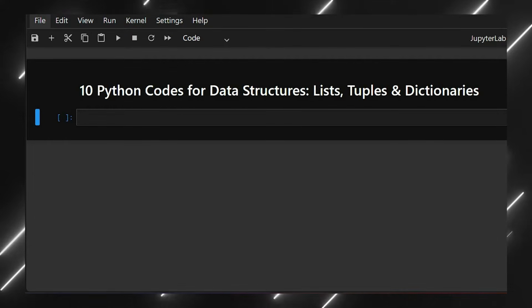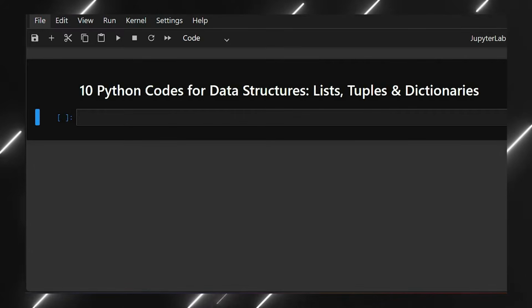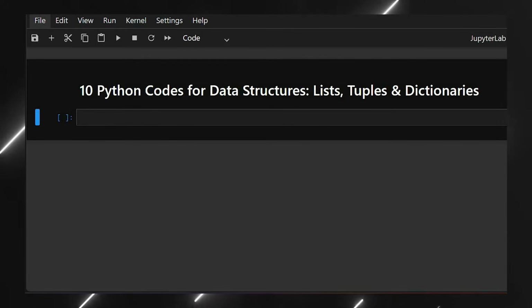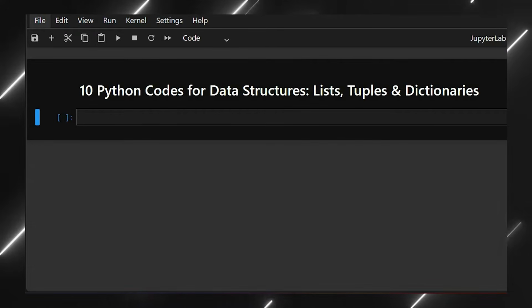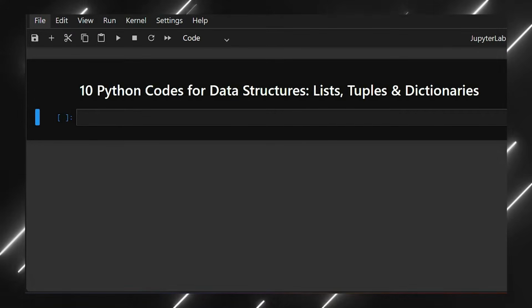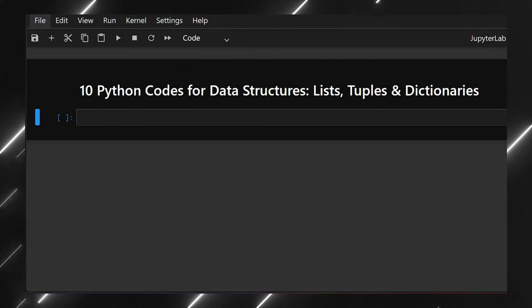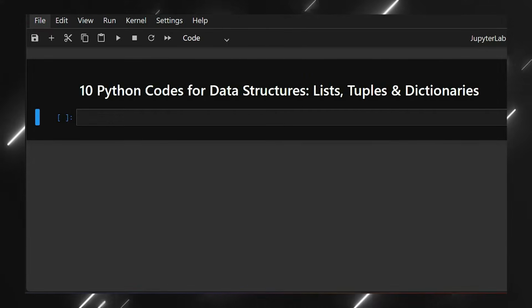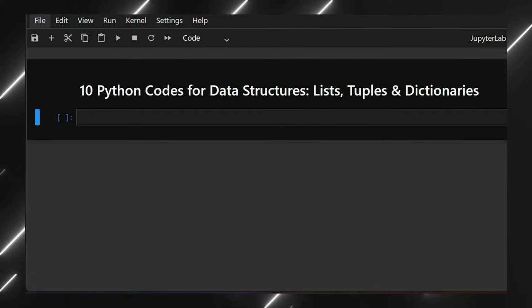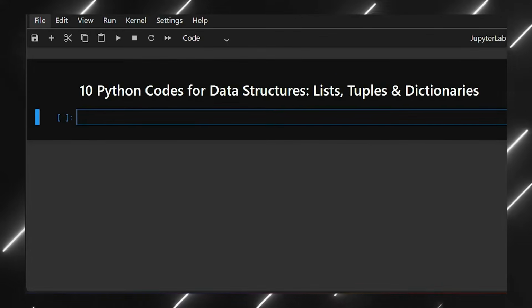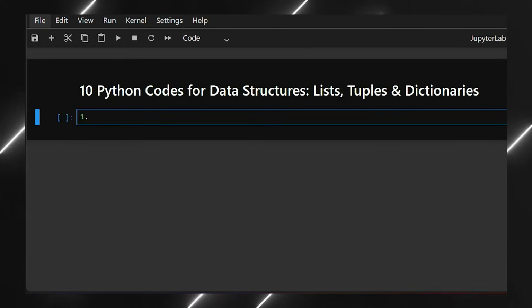So today's video is 10 Python codes for data structures for lists, tuples and dictionaries. So today we are covering 10 essential Python data structure examples using lists, tuples and dictionary, and these are perfect for beginners who want to understand real-world Python data handling. So let's start this. So the first one will be creating a list.